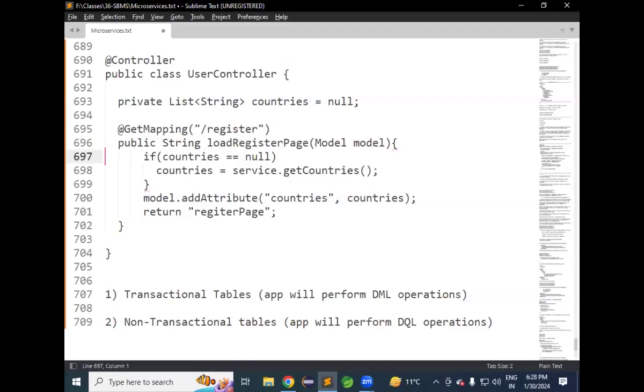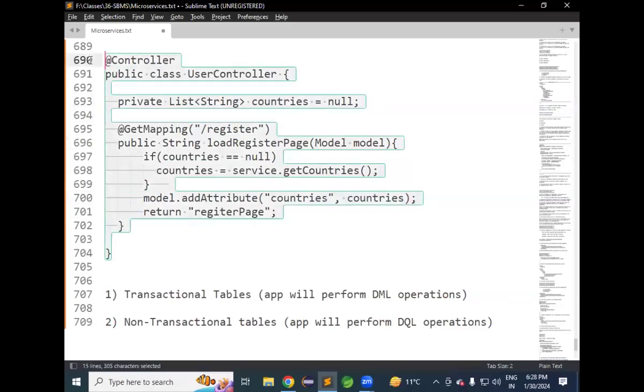This kind of technique is called caching. Whatever data I need to use again and again, I'm storing into one variable and reusing the same variable again and again. This concept is called cache.